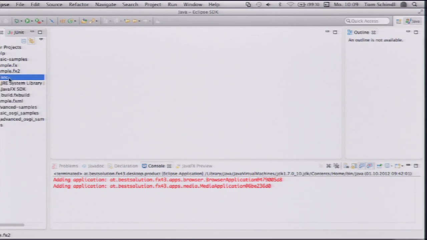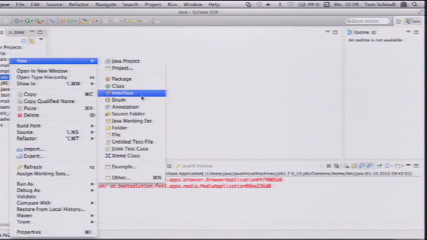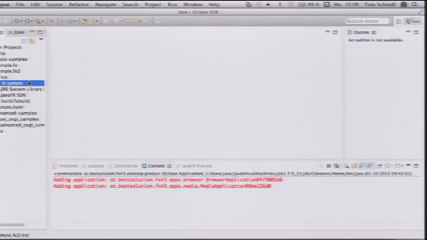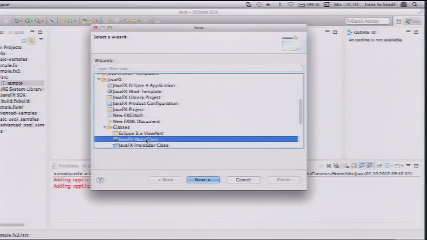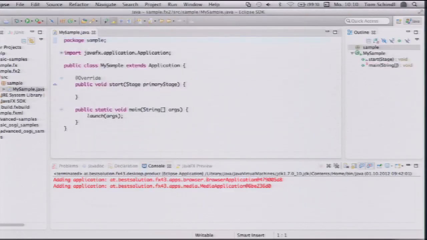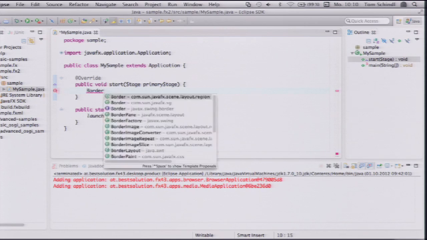So I've now created a project for me. I create a package, sample. And here I have another wizard that allows me to create a JavaFX main class, my sample. When you look at the JavaFX main class, it simply extends a base class from JavaFX. It's called Application. And then you have the main method and call launch. And this is where your main application starts. So you create a BorderPane. Is that big enough for you in the back? Do you see the code? Or should I make it bigger?